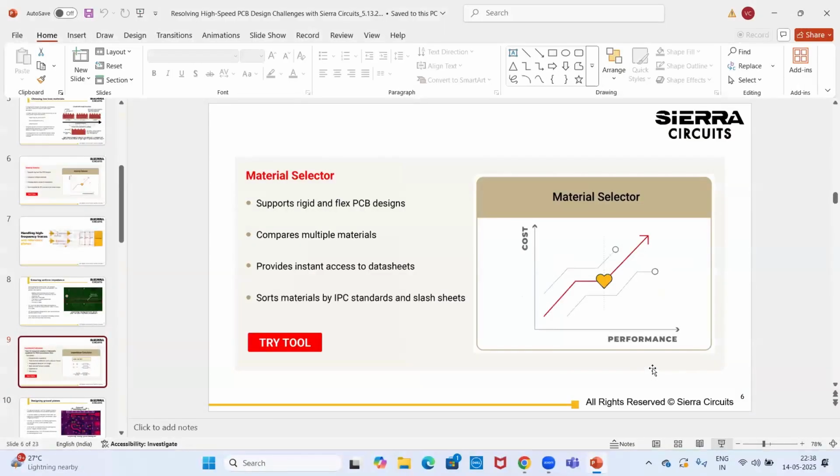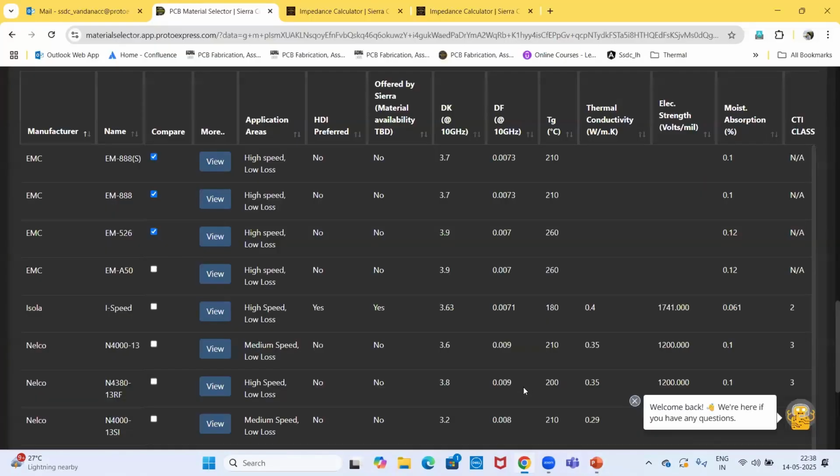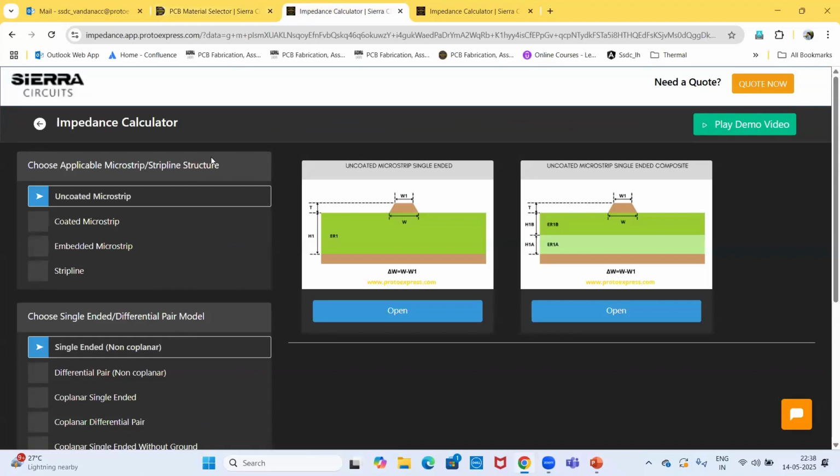I'll just give another quick demo on our impedance calculator. This is another very important tool that will help you. So the impedance calculator uses a 2D numerical solution of Maxwell's equations for PCB transmission lines and renders fairly accurate results. Our impedance calculator tool supports 82 different impedance models.